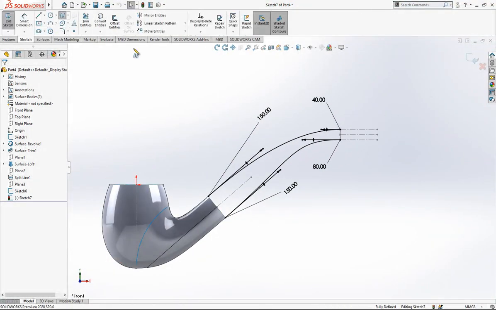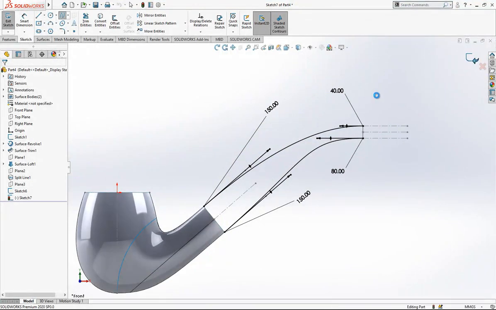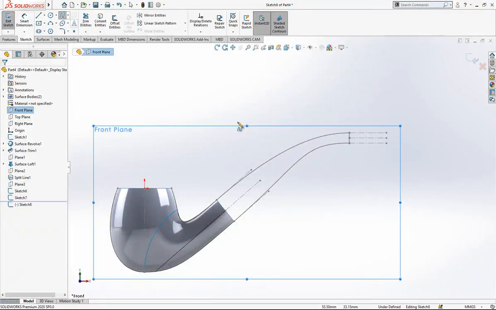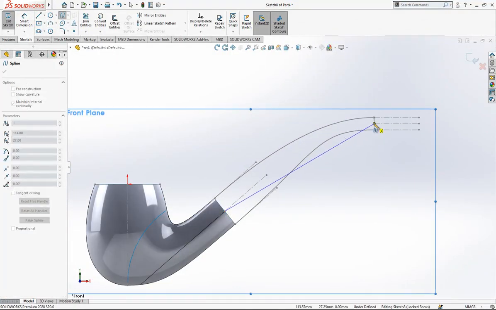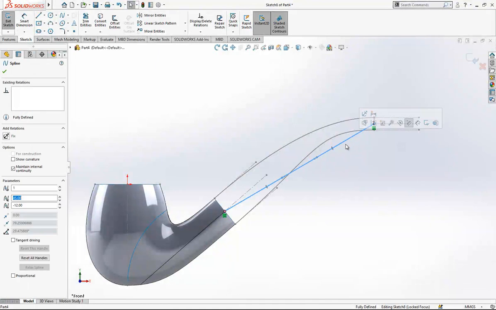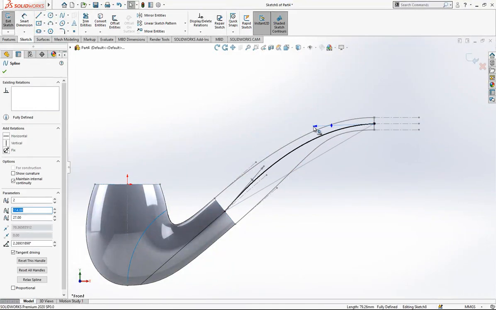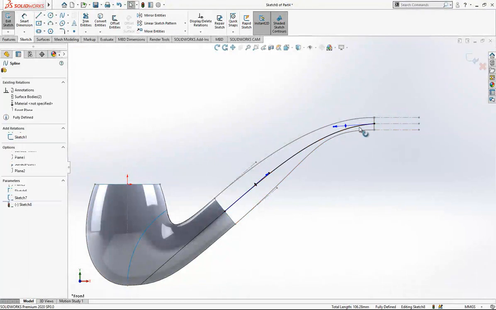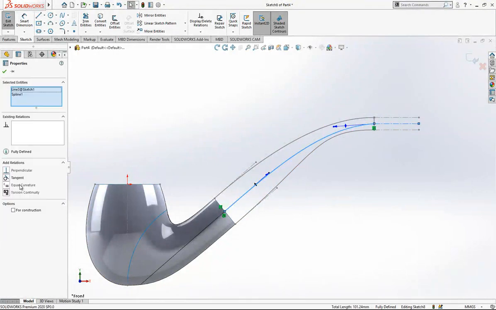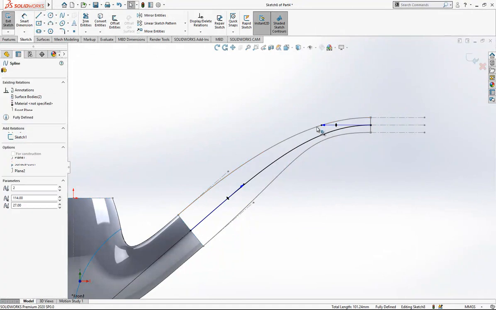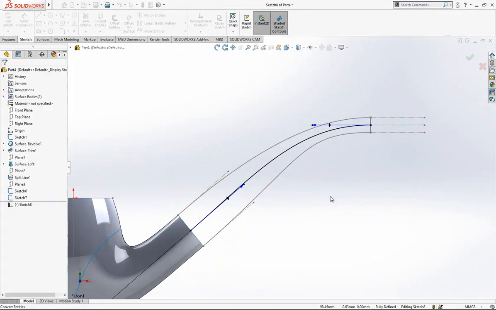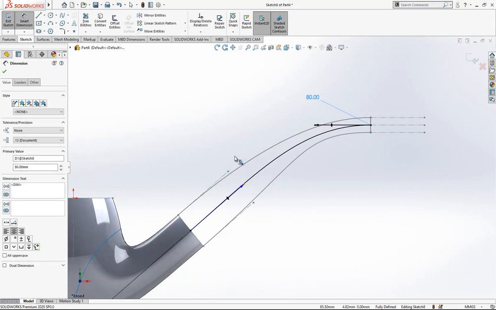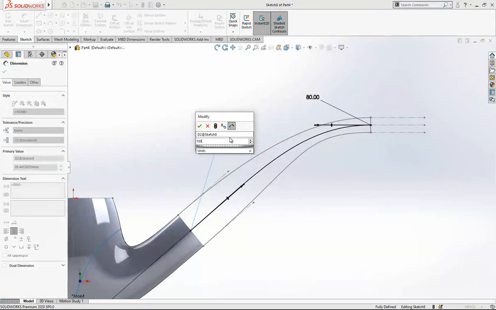Now I'm going to add one more by closing this first. The front plane as center. Here this will be tangent. Here this will be also tangent. And the values now 80 and 100.